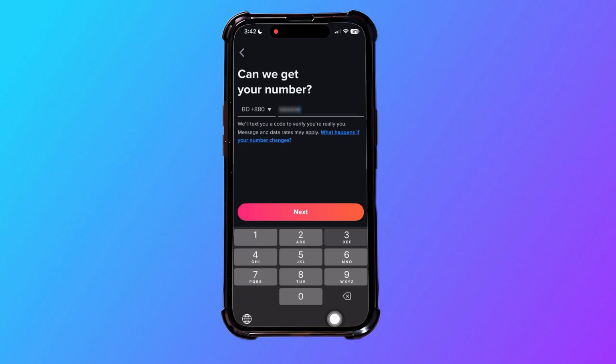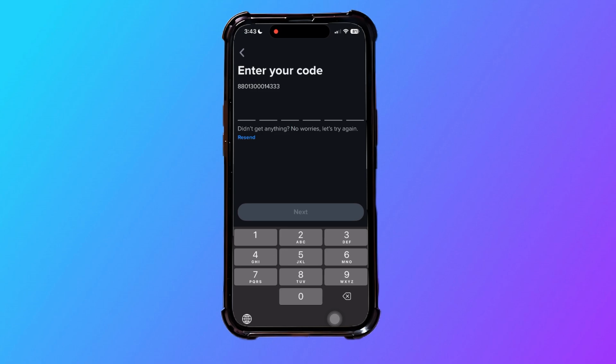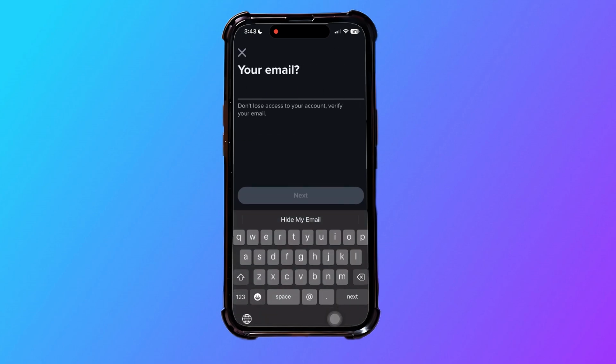I will go with phone number and then type it in and tap on Next. Then, you need to enter the verification code that you receive on your phone. After that, tap on Next. Now, you need to add your email address over here. Just type it in, and once done, tap on Next.